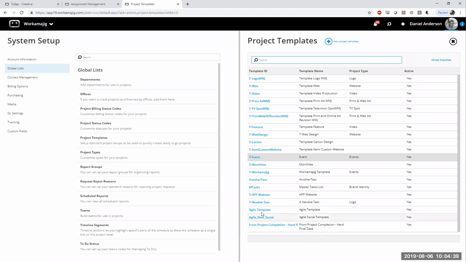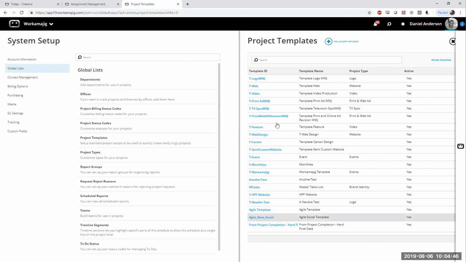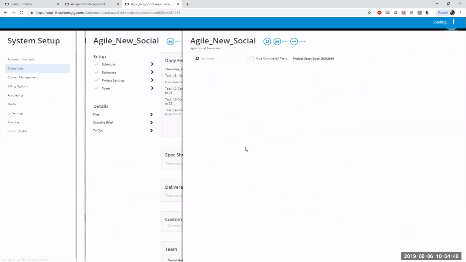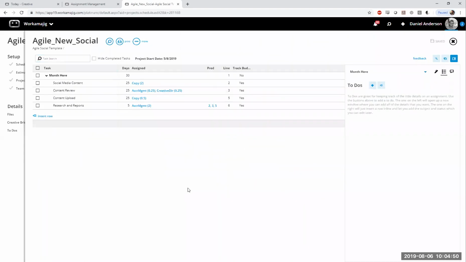I have one for social media and one for more of a digital or web-based design style project. My social media is really more of a month-to-month based project, so you'll notice it's not quite so rigidly defined.